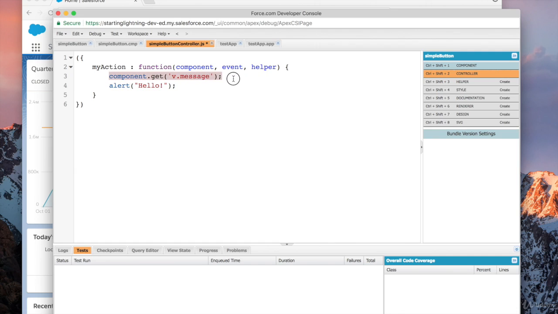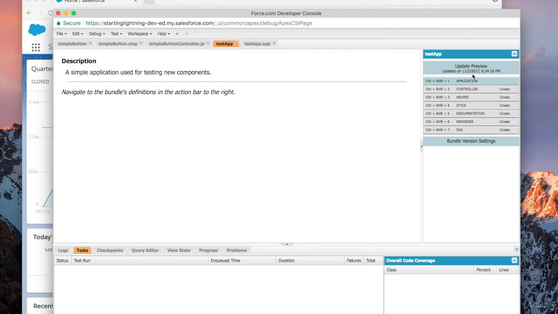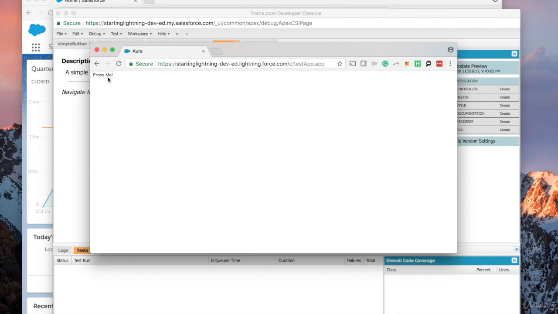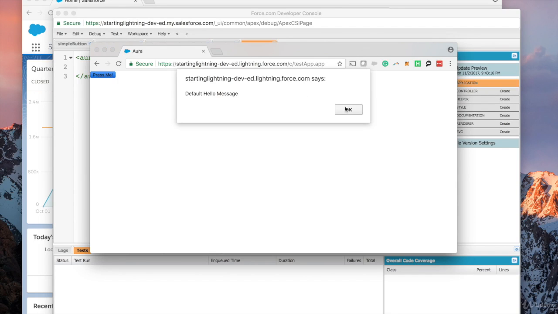But if we just did this, it would just execute. So let's store this to a local variable. So const message equals component.get v.message. And then we want to alert that message. So if we save this and go back to our test application and update preview, we'll now see default hello message. Great. So we're accessing that attribute value.